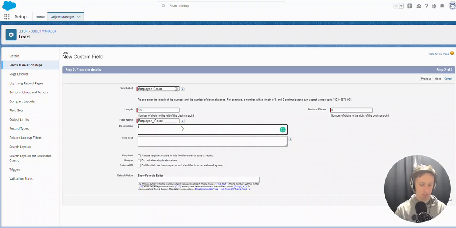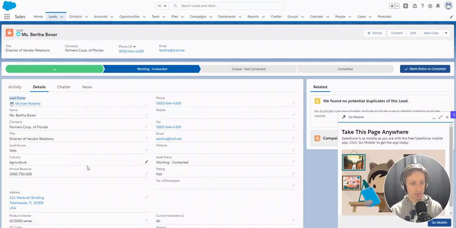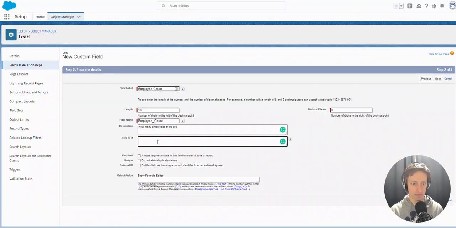You can add a description, so we'll just say how many employees there are. You can enter help text, which will be a little information bubble that can pop up. For this field, we'll say you need to put in a number. Now you can require it, so you can only save a record if there's a value in there. That doesn't make sense for this field. You can make it so that there are no duplicate values, and you can also set it as an external ID.